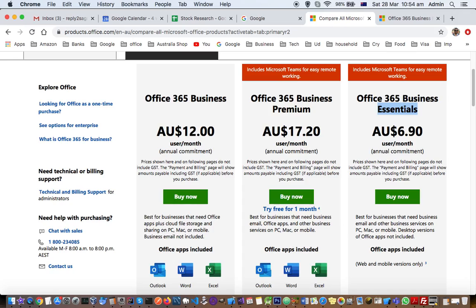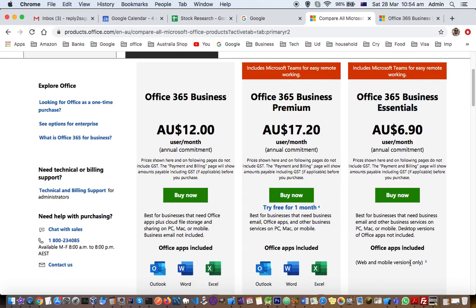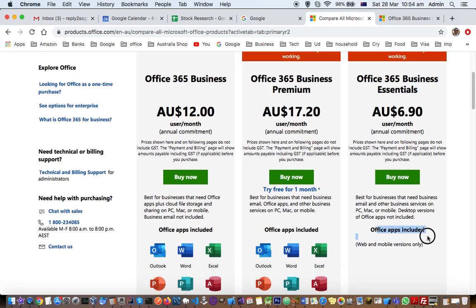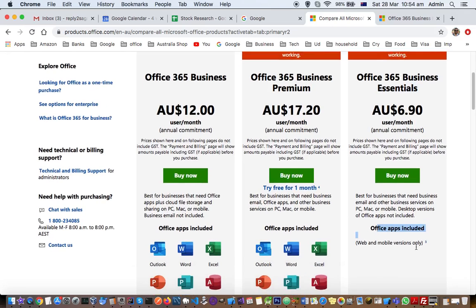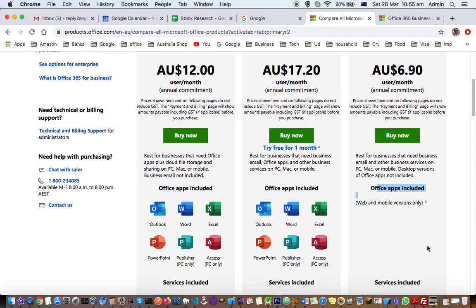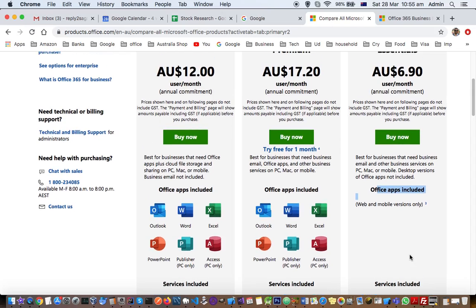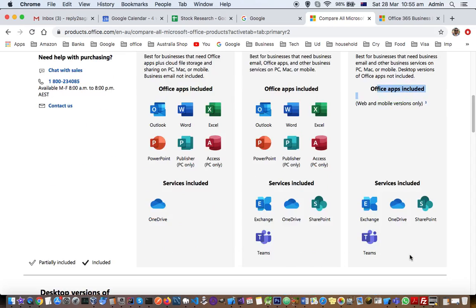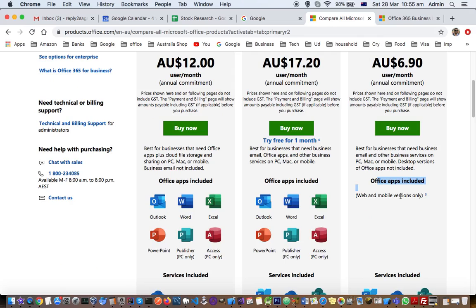Let us start with this essential first, this plan, which is the cheapest one. You can see that Office apps are included, but web and mobile versions only. What it means is that you can open this Outlook, Word, Excel in the browser or on mobile phone, not on the desktop. So that's why the price is cheap. And you can see that below services are included, which includes Microsoft Exchange, OneDrive, SharePoint, and Teams.